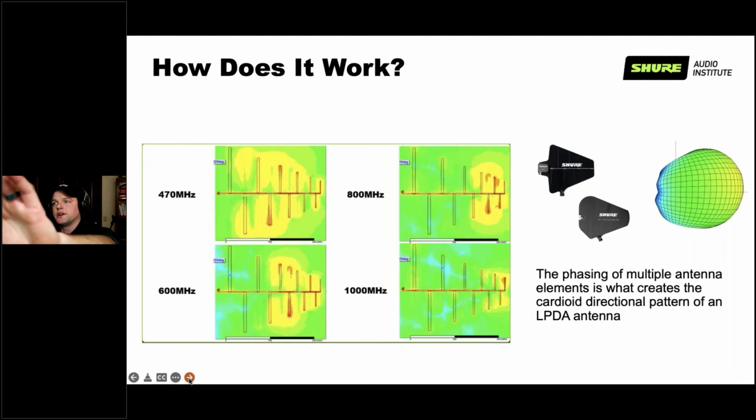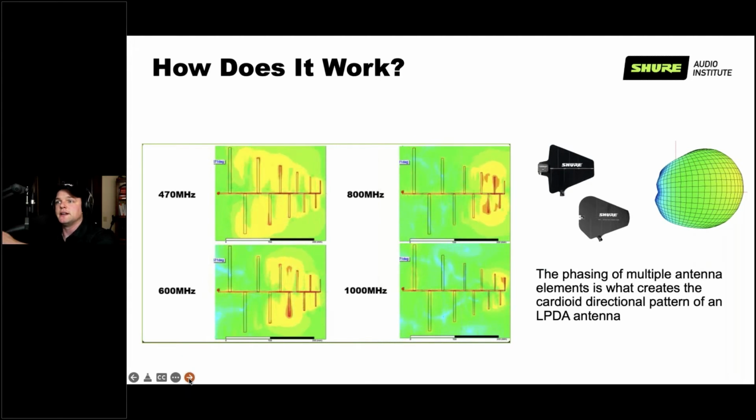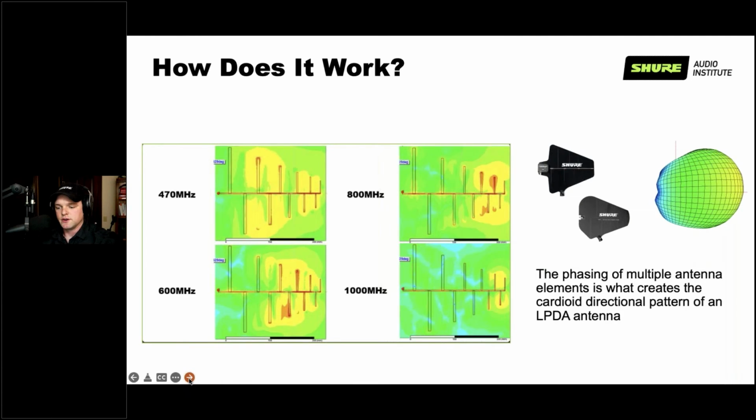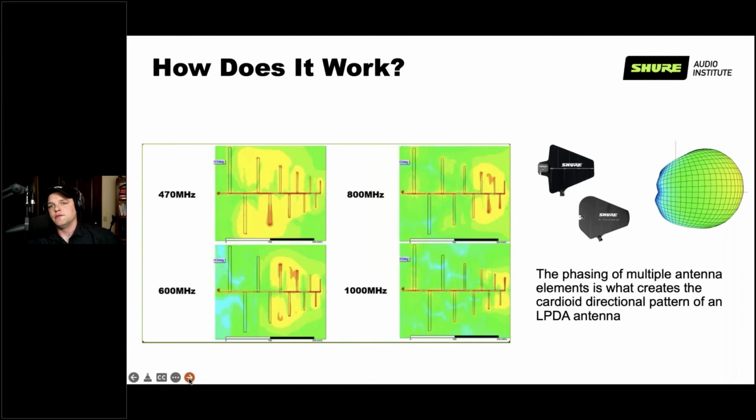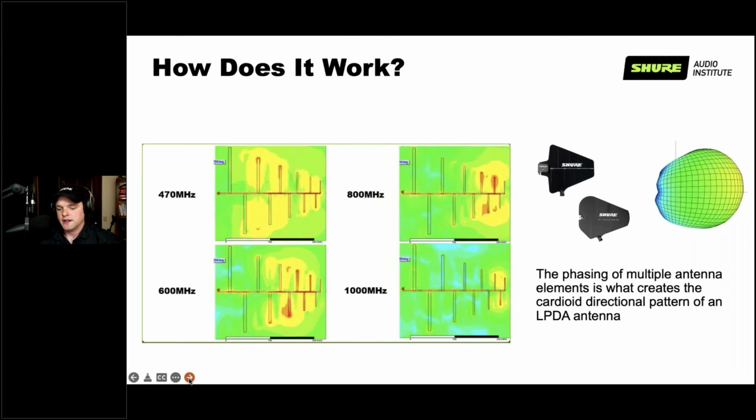There's much smaller elements at the front of the antenna and much larger elements at the rear, so we can cover a really large range of frequencies with the way that's set up. And you can see the 470 megahertz video on the top left, it's using the much larger elements, versus the 1000 megahertz are using the very small elements in the front.